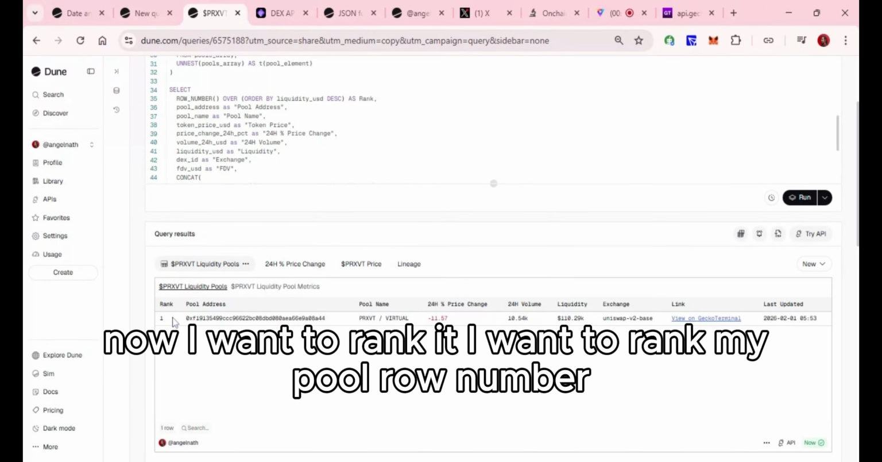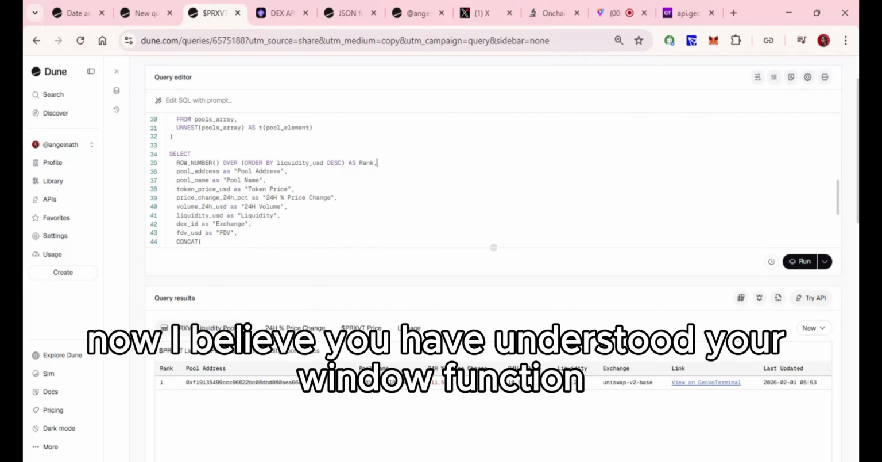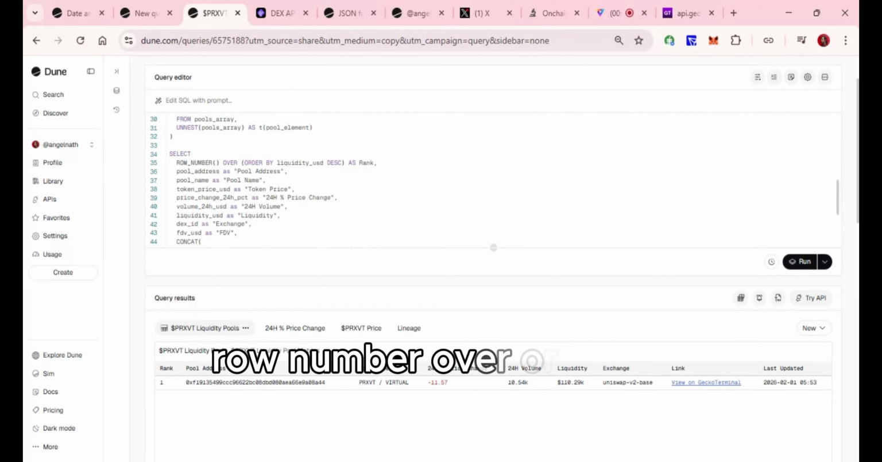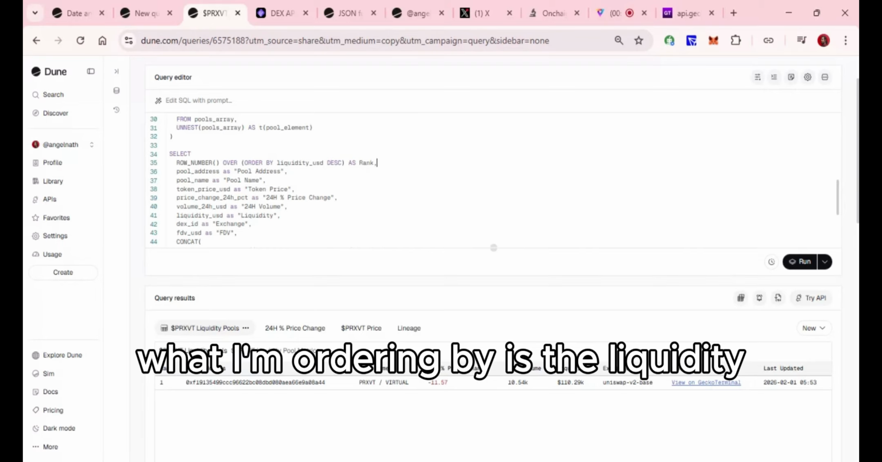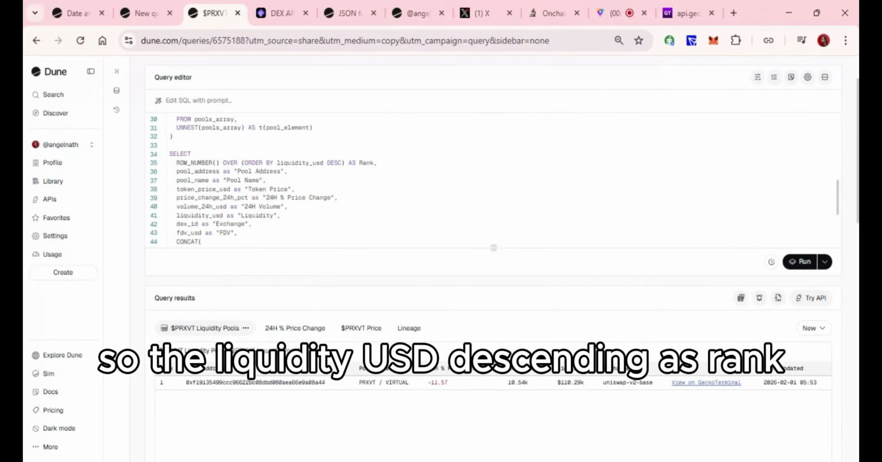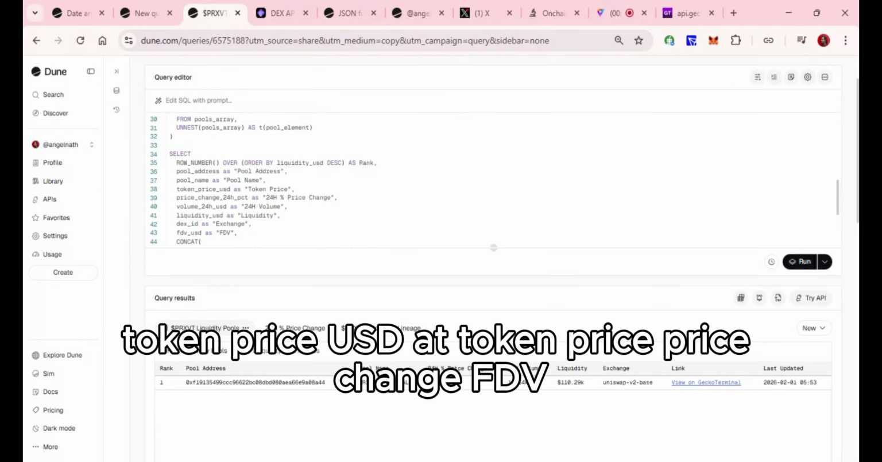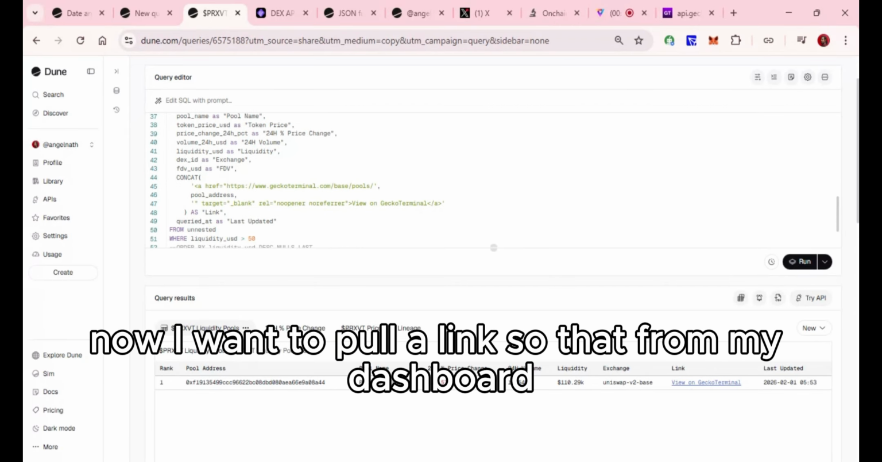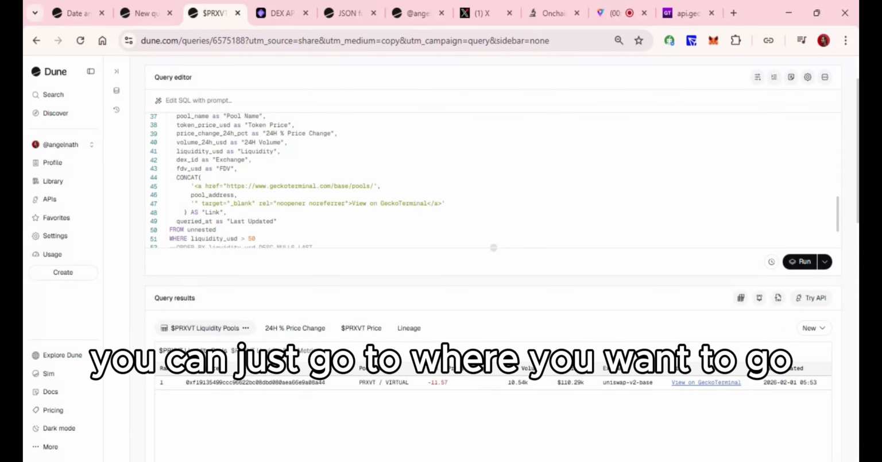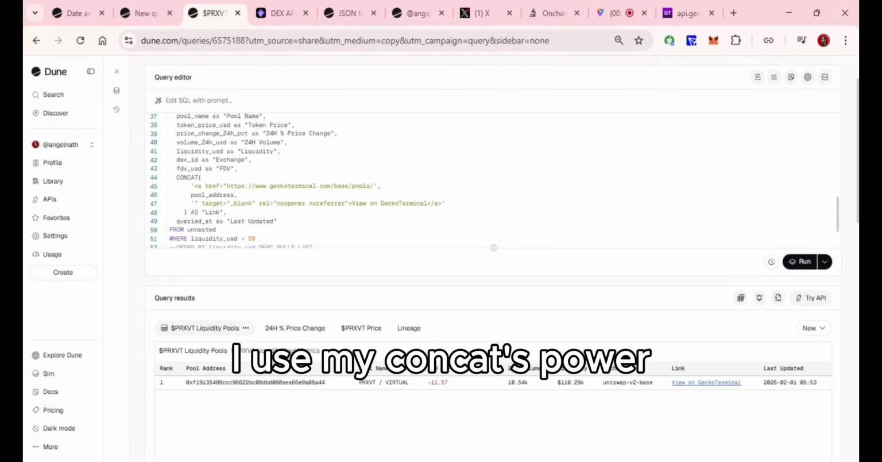Select. Now I want to rank my pool. Row number. By now I believe you understand your window function. Row number over order by, and what I'm ordering by is the liquidity USD, descending, as rank, then the pool address as pool address, pool name as pool name, token price USD as token price, price change, FDV. Now I want to pull a link so that from my dashboard you can just go to where you want to go. Now I can use my concat power.